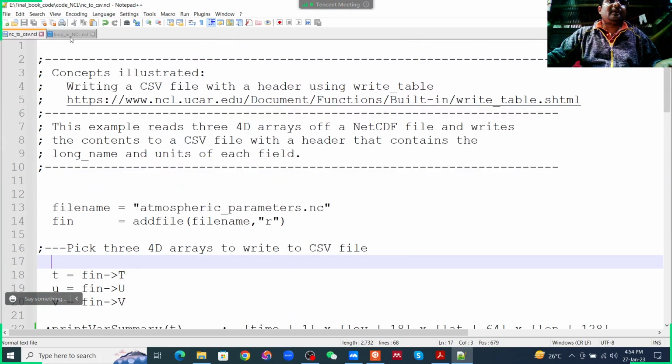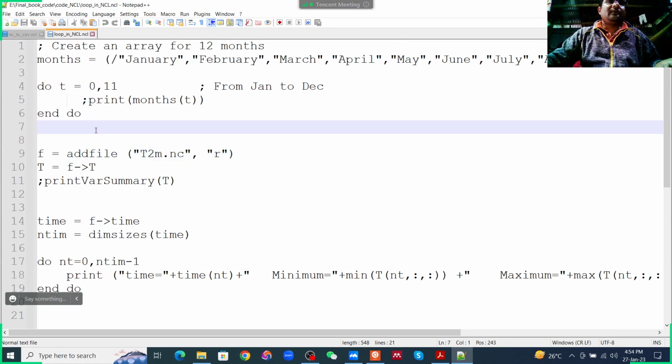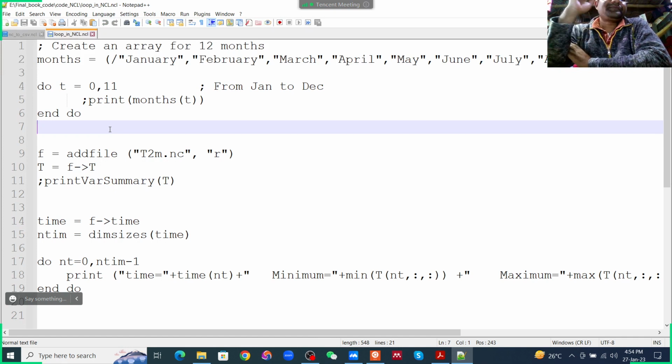Anyway, now we are going to learn the loop. Do you have any idea about loops, in any programming language, whether NCL, MATLAB, Python, or R? Do any people have an idea?